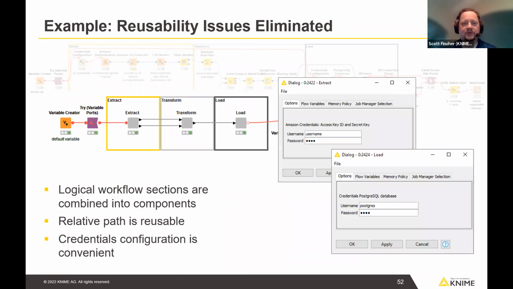And then lastly, this credentials configuration node is going to expose just the credentials that we care about. For example, where do I provide my Amazon credentials? Here. Somebody can, or their Postgres, same thing. They can just type those in when they use the workflow, and they don't have to worry about the additional configuration options.